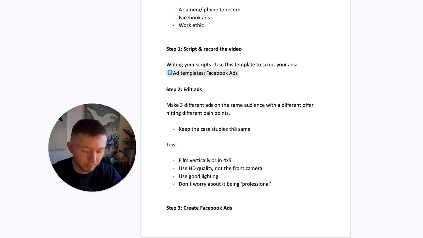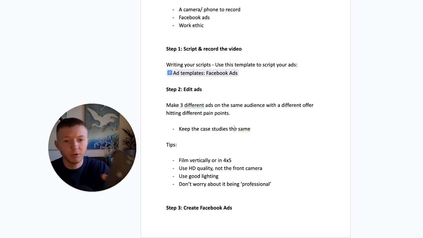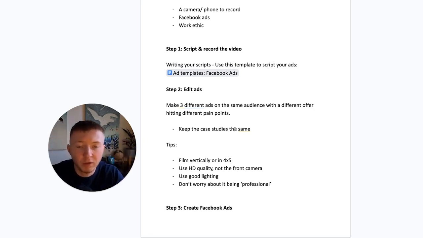Filming tips for this: film vertically, so if you're using a phone, film upright, don't do landscape, film upright. Or film in 4x5, which is basically square but slightly longer. Use HD quality, so don't use the front camera on the iPhone or anything like that. Use the rear camera, use a higher quality. If you've got a high quality webcam, use that, but it wants to be a HD video.